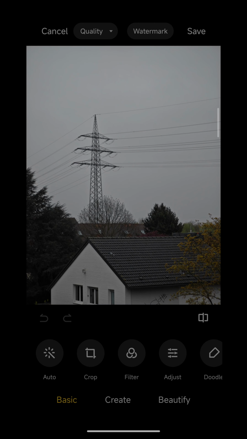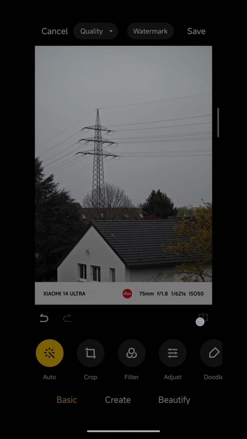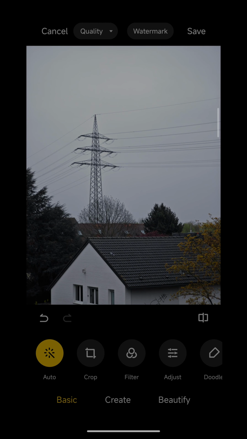Then you have some options. There are basic editing options, there are the create editing options and the beautify editing options. And let's stay with the basic editing options. You have an auto adjust where the phone tries to apply the effects needed to optimize the image, and you can click this button here to see the before and after. The before is of course now with the watermark, the after is without the watermark, but you can see that the auto adjust also adjusted the white balance and a little bit the contrast and stuff like this.